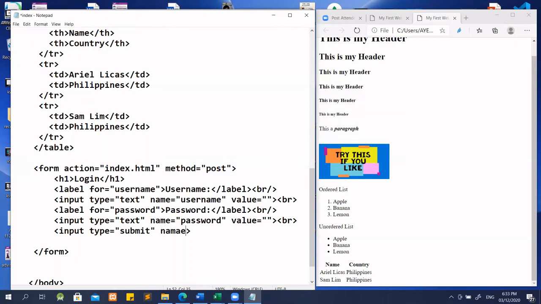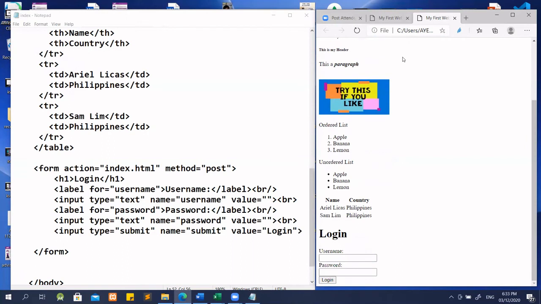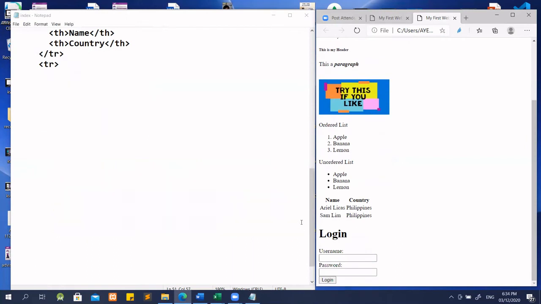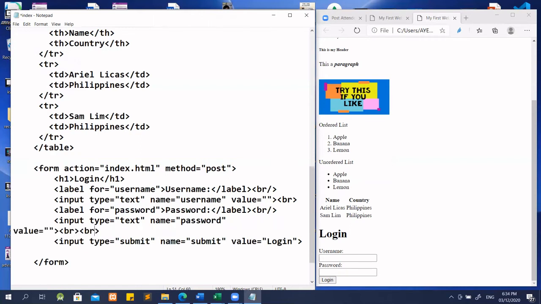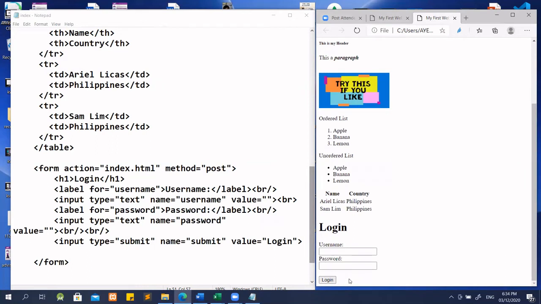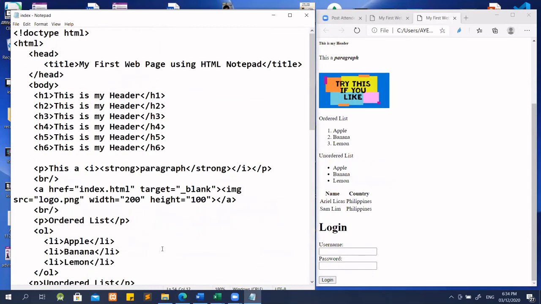Name would be the value. Let's see. Let's put a break tag after the. See, this is a sample. Okay, already created it.